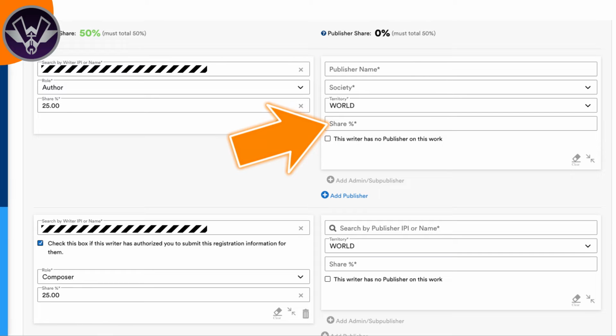All right. Now, there is a box that you could check that says do not have a publisher. So if you signed up only as a writer and you didn't sign up as a publisher, then you would check this box and it would just throw a 25% up there. But if you did sign up as a publisher, put your name, put what society you're in, aka ASCAP or whatever the case may be, and put your 25%.